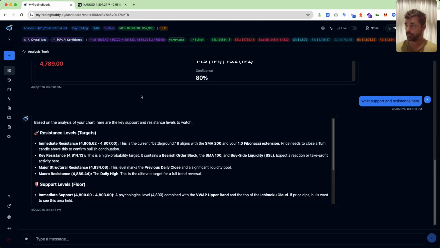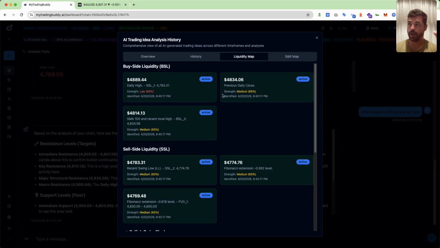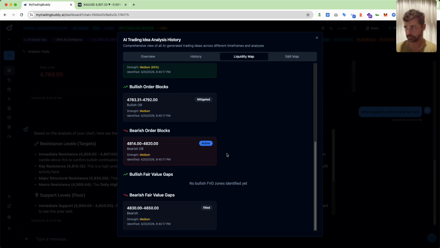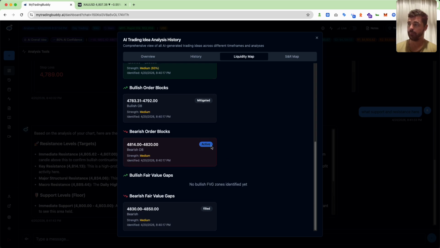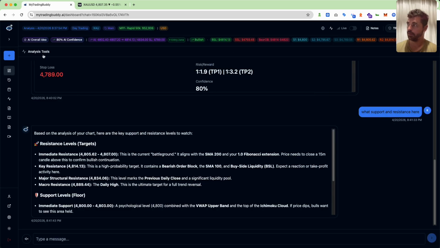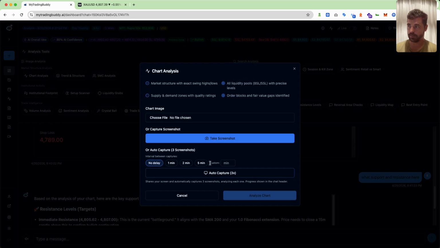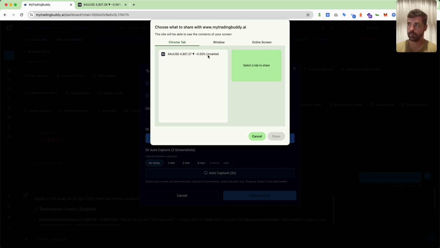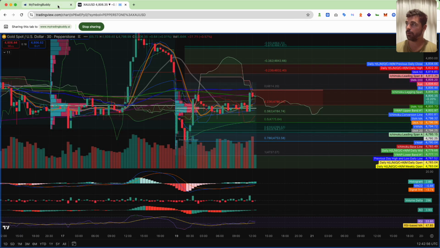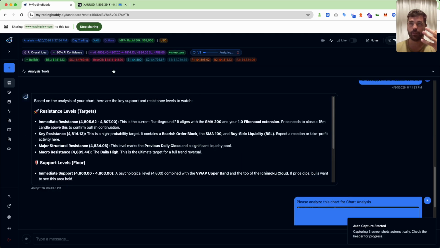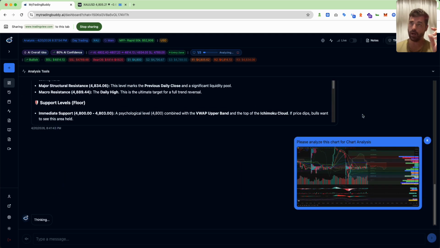And then you can see the liquidity map. This is just from one liquidity map: order blocks, whatever, fair value gaps, support, resistance. Then I'll do another one, and this time I'll talk about auto capture. Auto capture works the same way. You're going to share your tab, and now it's going to take 3 images. I did no delay. If you saw right there for a moment, I'll show you again in a second.